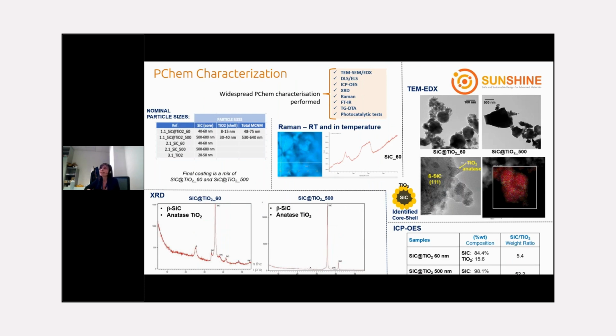I reported here some summary physicochemical characterization that we performed on the nanomaterial. We assessed the composition, the crystalline phase, and the morphology. We used widespread characterization techniques to characterize this material. The final coating is a result of two sizes of particles, 60 nanometers and 500 nanometers, that combined together are able to give the optimal hydrophobic properties.